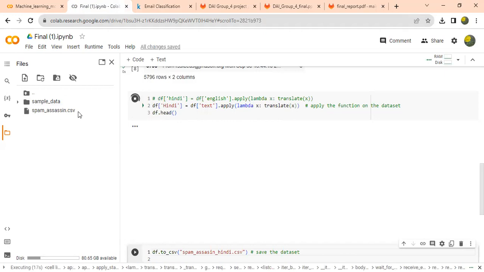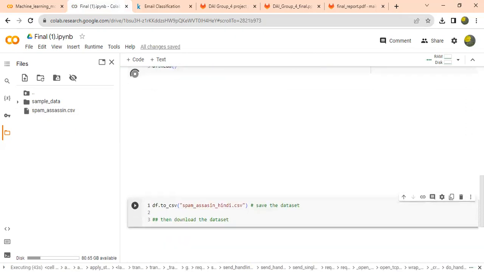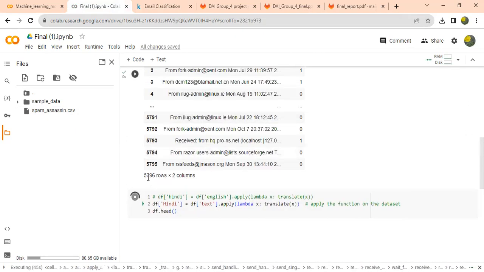Okay, and we can check here it is a CSV file. We can rename it also after the code. We can check here df.to_csv and we rename the spam file to spam_hindi.csv. Save the dataset. We can check here the other file, you see over there, in Hindi language. Okay, it takes quite some time because the dataset has above 5,000 rows and 2 columns.